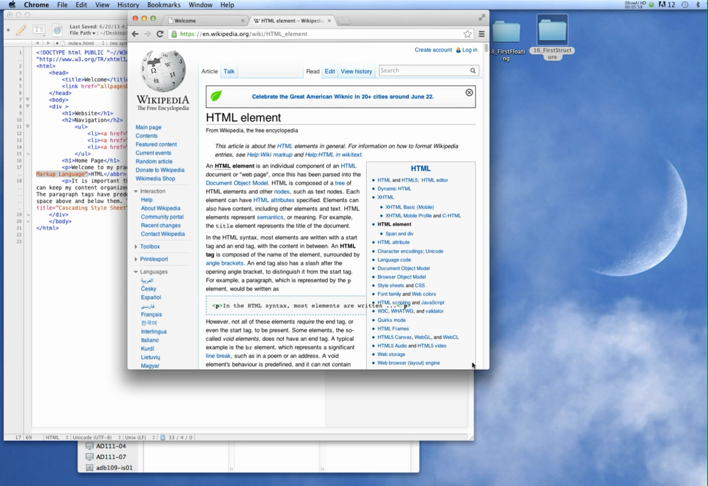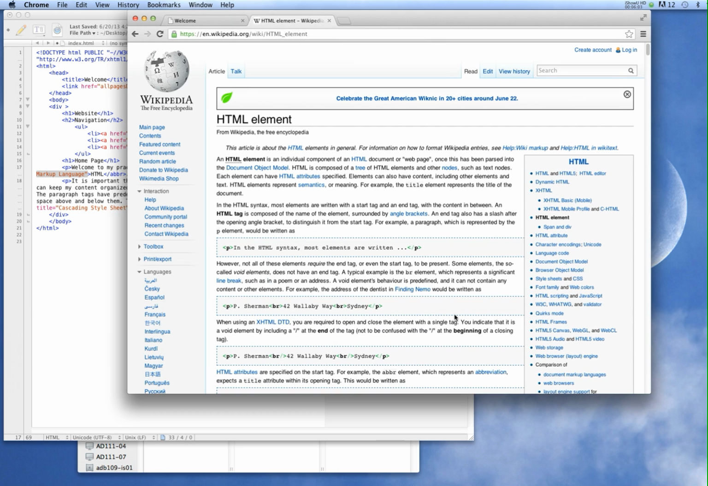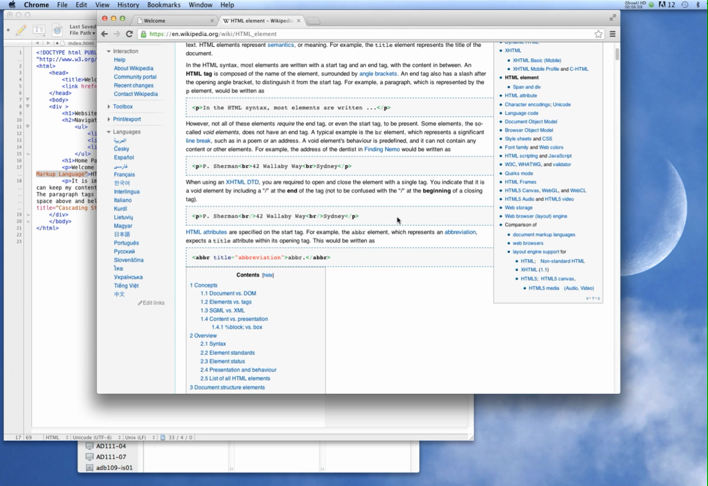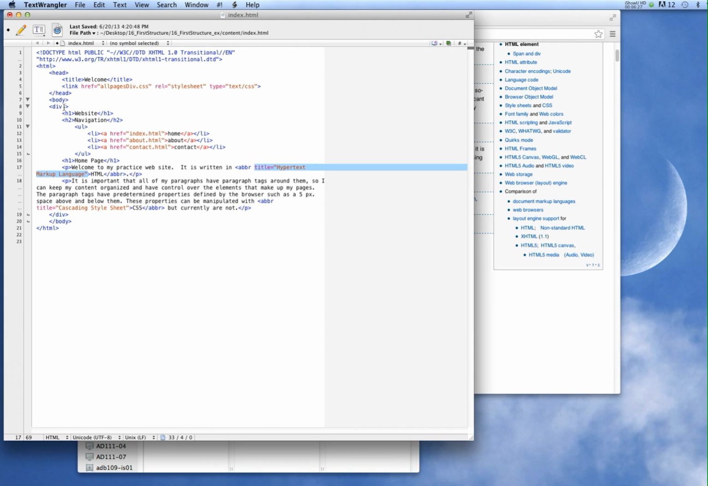Let's see if it says here. Okay, it's right here. HTML attributes are specified on the start tag. For example, the ABBR element, which represents abbreviation, expects a title attribute in its opening tag. So those are known as attributes. Okay, so I'm going to use an attribute here so I can target that specifically.